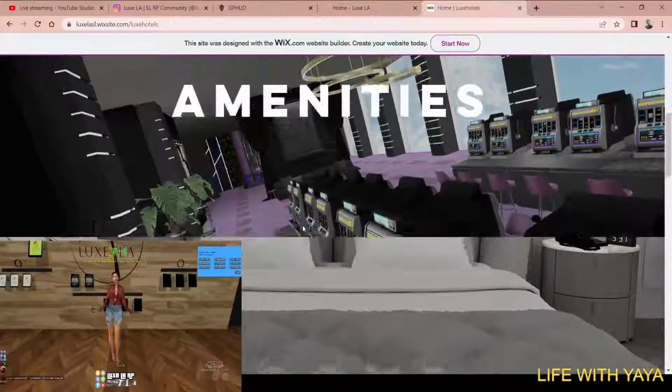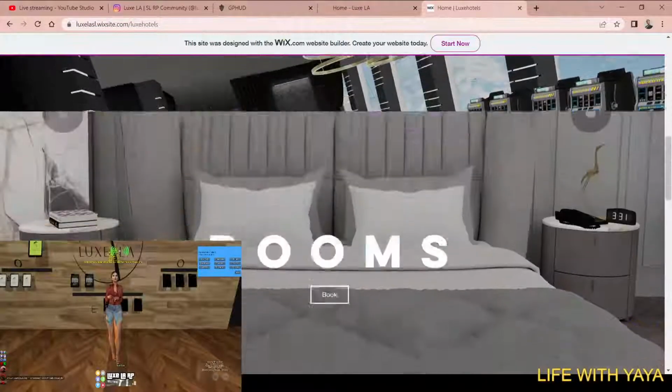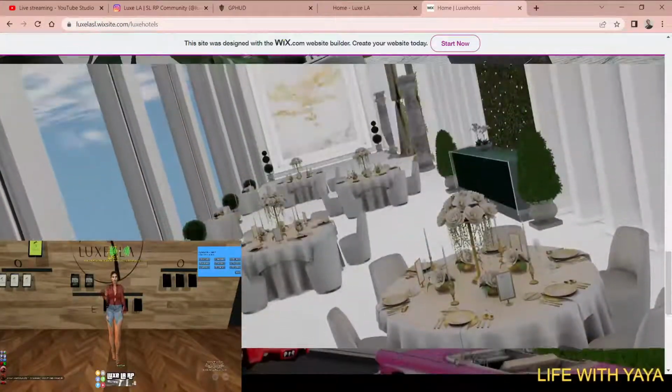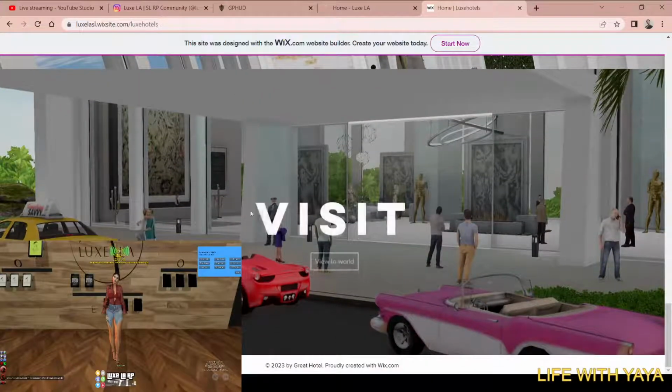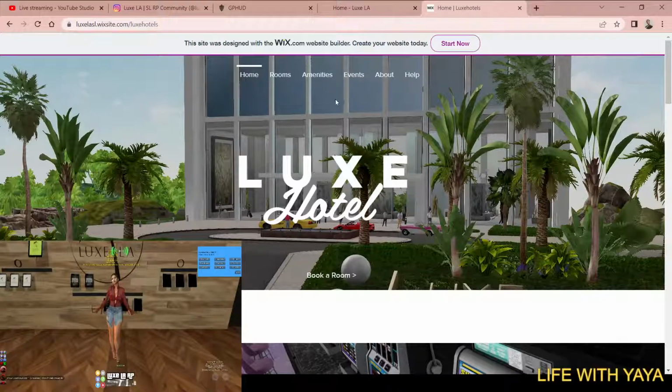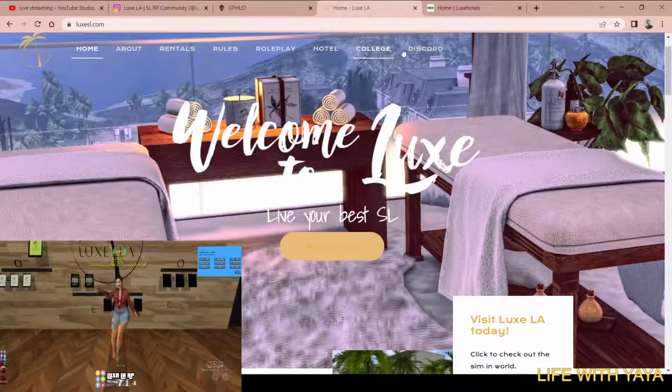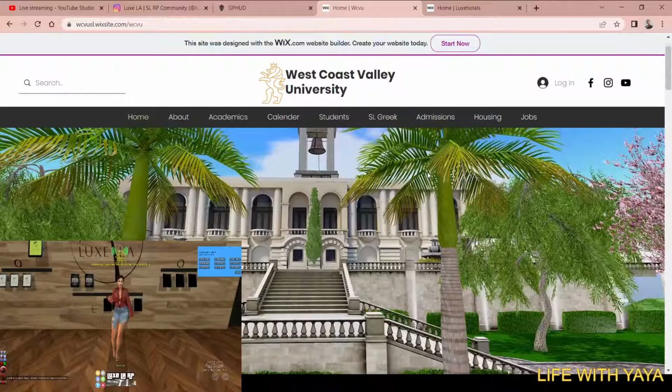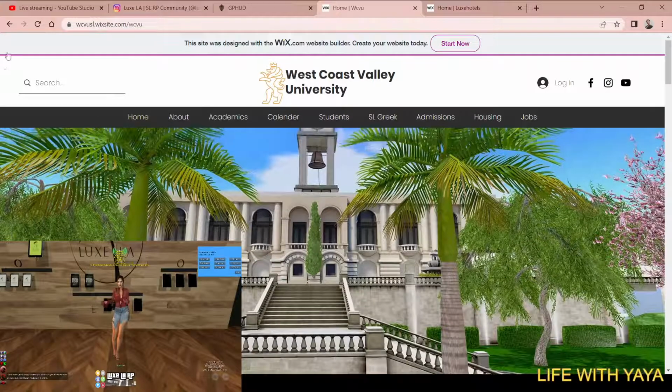The hotel is so nice. You see it has a casino, very nice rooms, dining. And then you can just visit Luxe and role play being in a community sim while you are visiting that hotel. You have the college. This is just the website for West Coast Valley University.